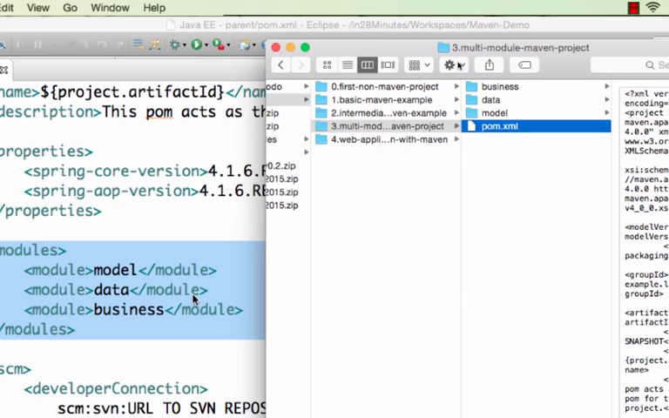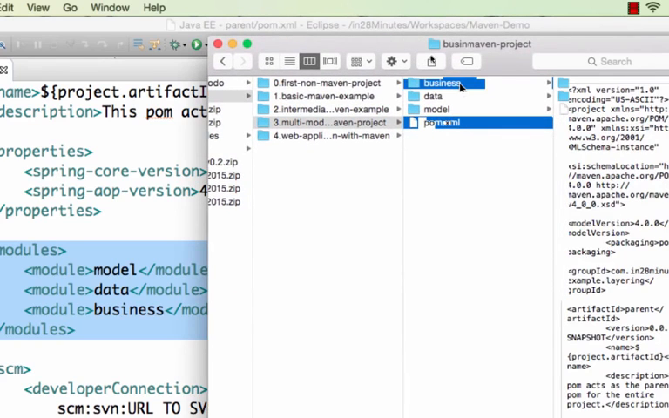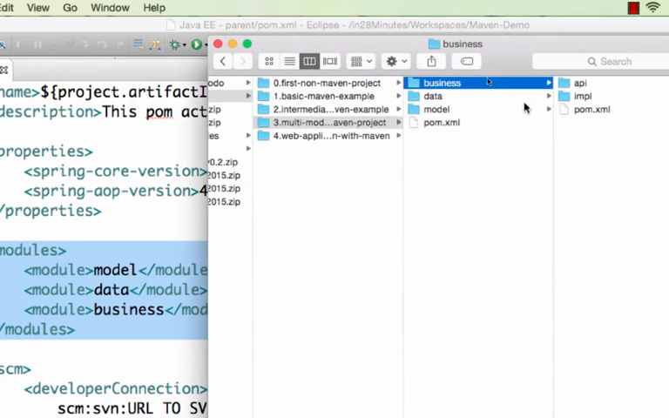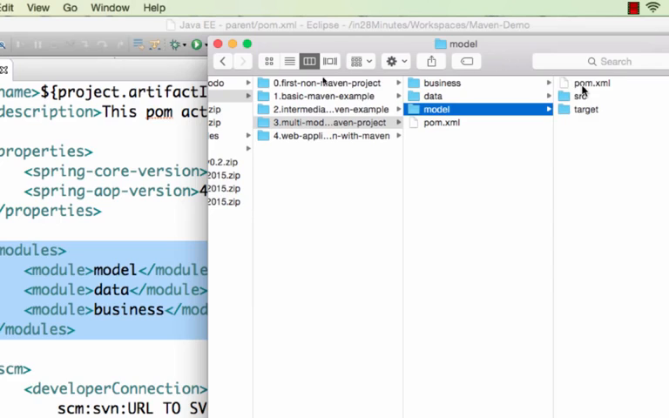So we have 3 folders called model, data and business, and they have their own pom.xml. If you look at business, it has its own pom.xml. Data, it has its own pom.xml. Model, it has its own pom.xml. So 2 things to remember in here. One is the folder name. The folder name should exactly be the same as whatever we have as the module name in here. So when I say module model, here the folder name should be model.